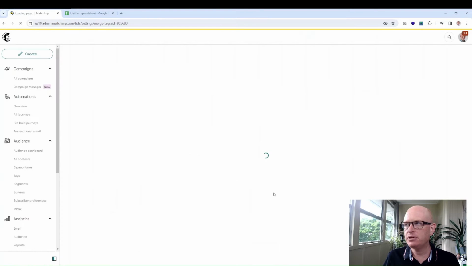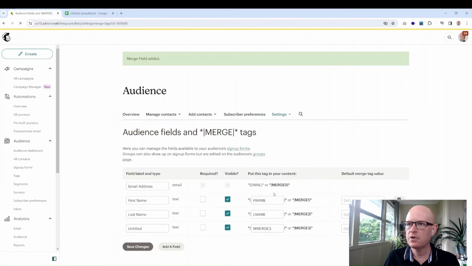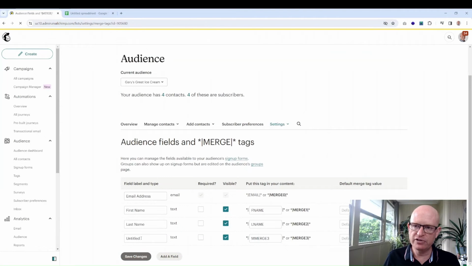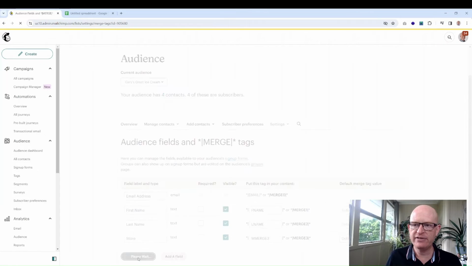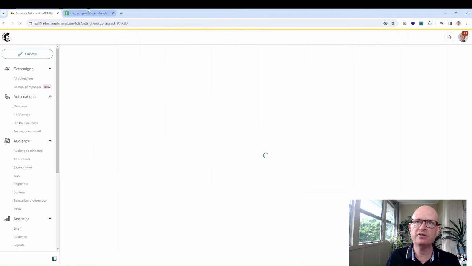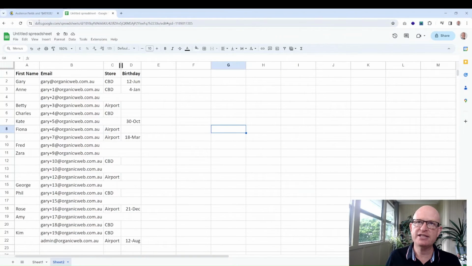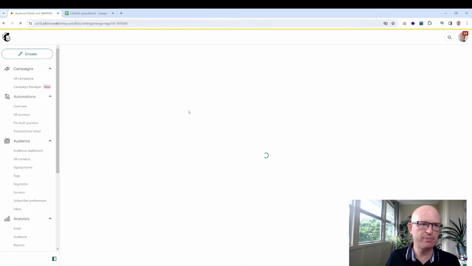Wait for that to load up. And you'll notice I have a new field down the bottom, and I can just rename this as store, for example. Click Save Changes, and I want to add one more field, and that one more field in this case is called birthday, because maybe I want to send people the happy birthday email on their birthday, or maybe a week before their birthday. So we'll just add that field.